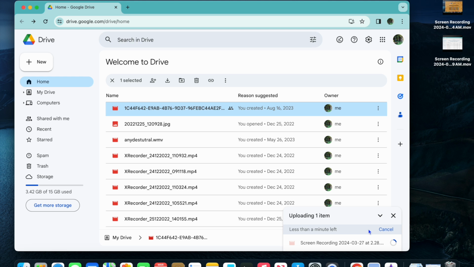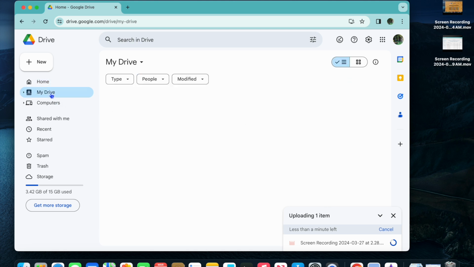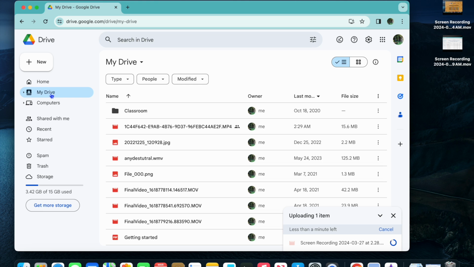Once the video has been uploaded, all you'll need to do is tap on the three dots in line with the video name. So just give it a few seconds while it is being uploaded. Once it is uploaded, you can tap on My Drive right here from the left-hand menu option.